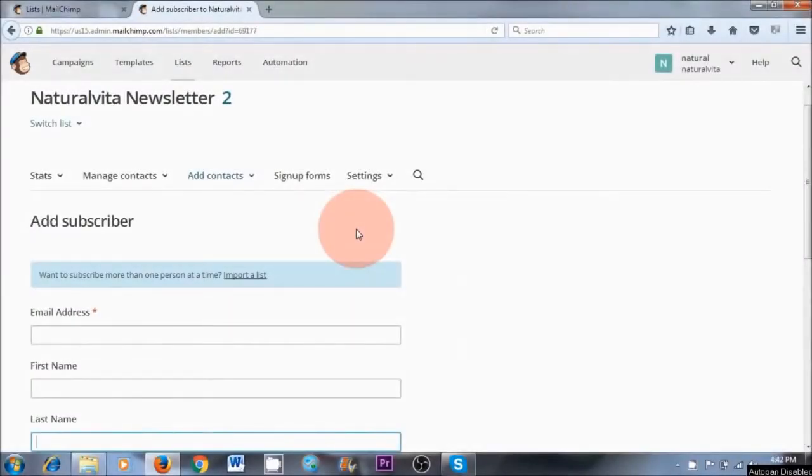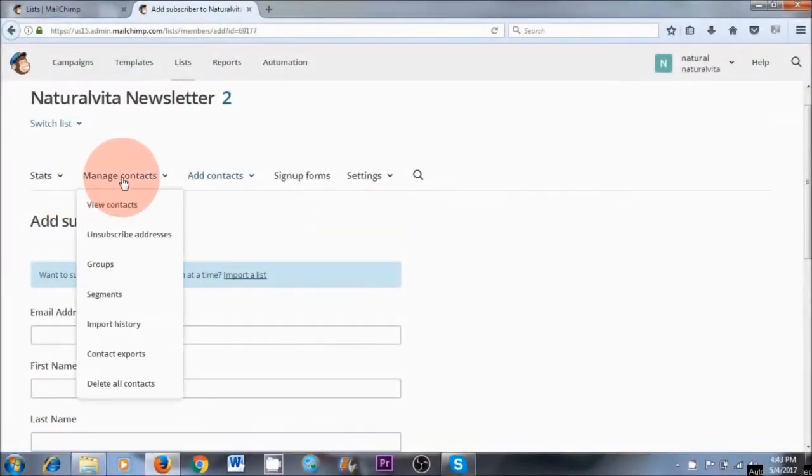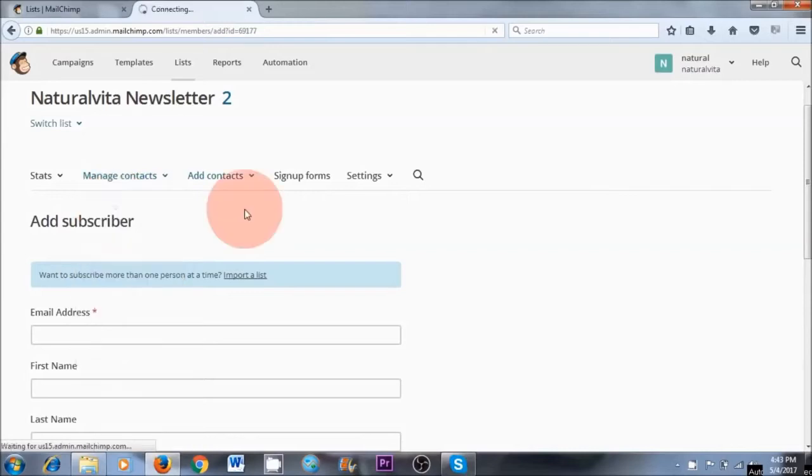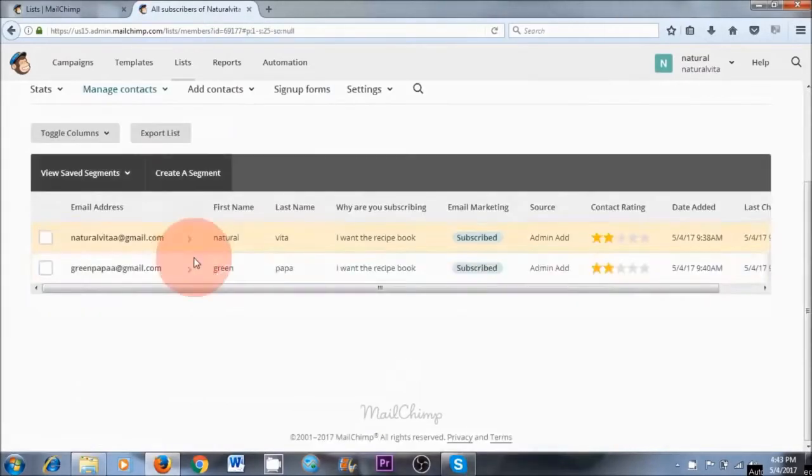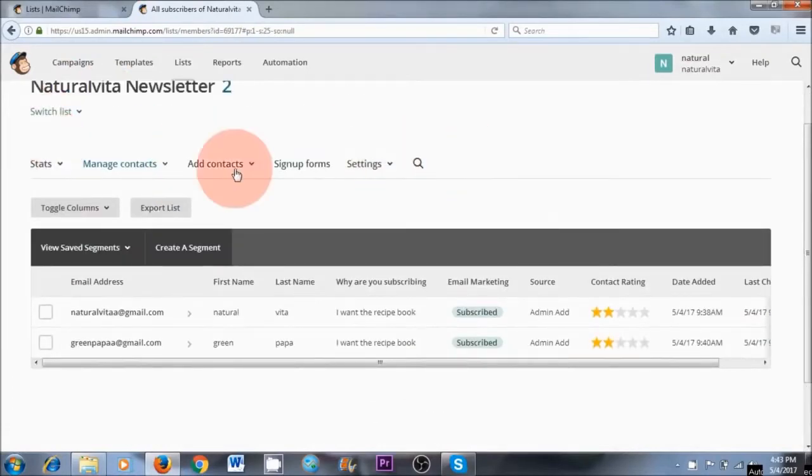So if you want to manage your contacts, click on Manage Contacts here. You can view your contacts, and you can unsubscribe people if you want. Let's just view them, for example, here. You can also look at statistics, how many people are opening your email and things like that. So this is pretty much the area where you can manage your contacts and check out statistics.